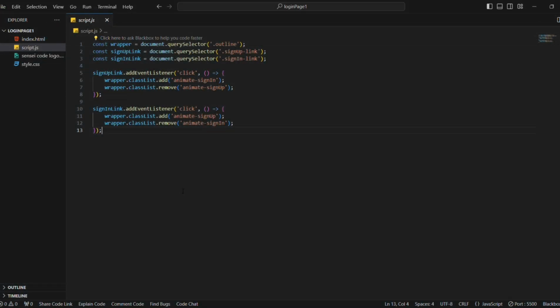JavaScript code defines a few variables and event listeners for a simple login page animation. Two event listeners are added. When the Sign Up link is clicked, it adds the class Animate Sign-In to the wrapper element and removes the class Animate Sign-Up. This likely triggers an animation to show the sign-up form.